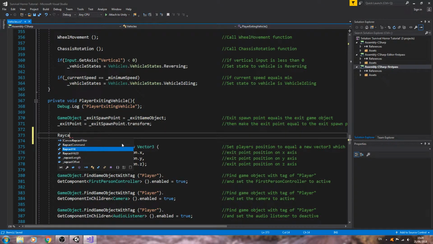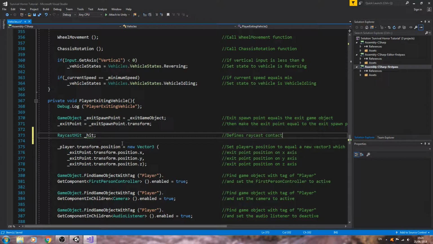And we'll begin by saying RaycastHit. We'll give it a naming convention of _hit. Let's get that into the comments. So we'll say defines raycast contact as _hit.